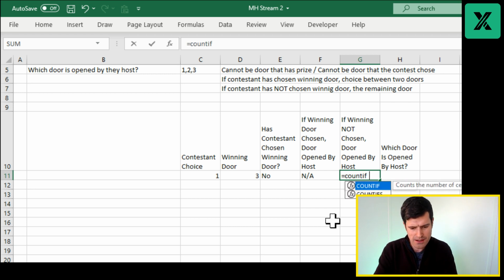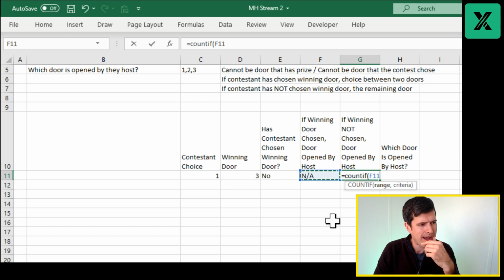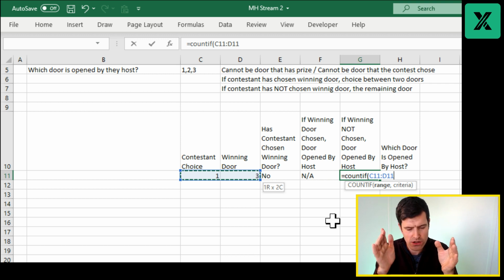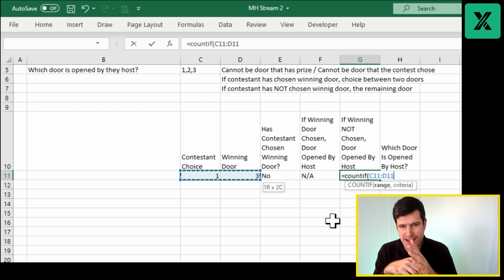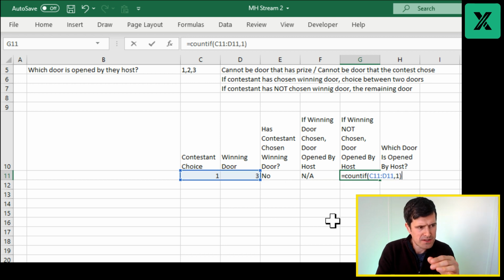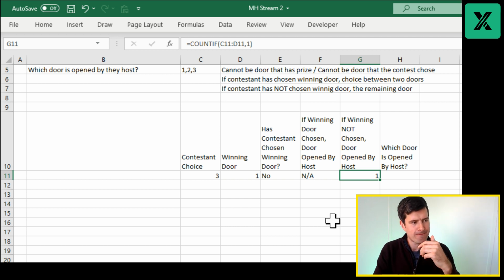So let me just give you some ideas, maybe get the juices flowing. So if we said Countif, it is going to look at a range and tell us how many times a particular value appears in that range. So if we say Countif, C11 to D11 and 1, what value is going to be returned? We're going to have a value of 1 there.